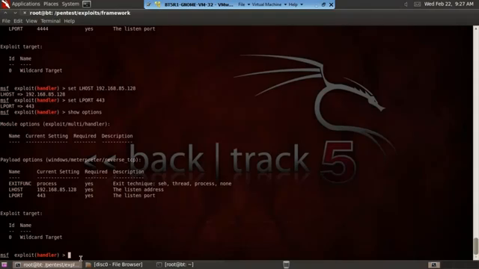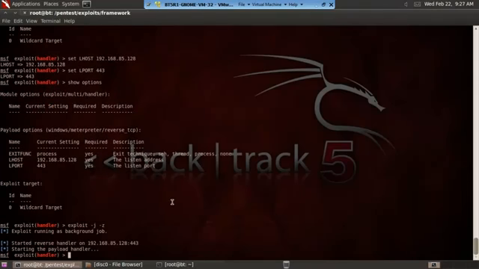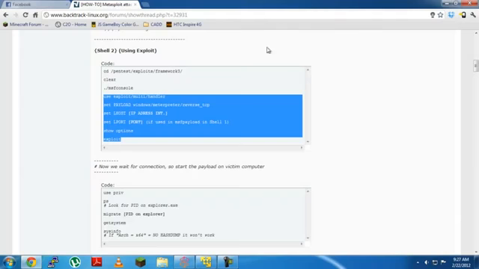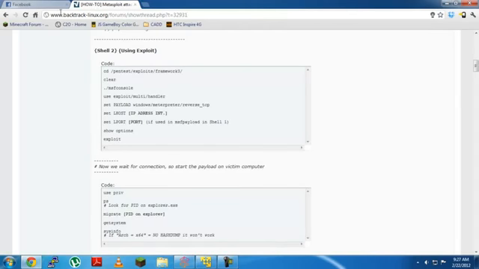So then we're going to type in exploit -j -z. Now what that's going to do is start the listener and it's going to allow us to listen in on any requests made by our payload.